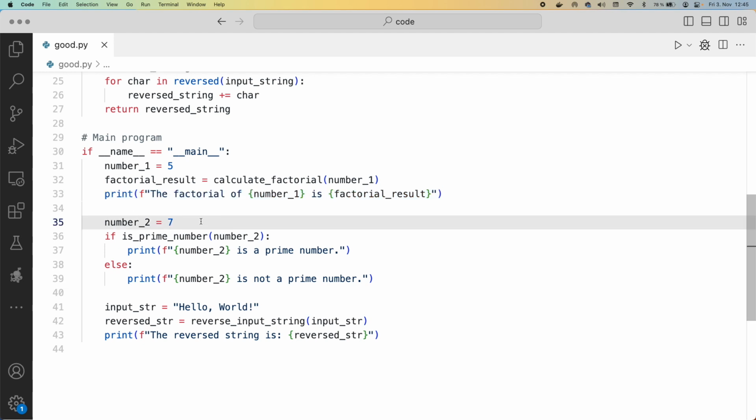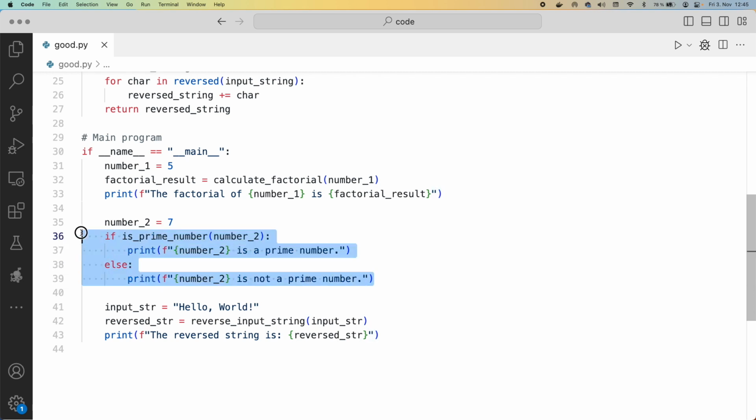And now we come to number 2, 7. So if is prime number 2, all right, that's declarative once again. We know that it's returning a Boolean now because it's got the is. And this is like a convention, has or is and so on at the beginning. It's kind of saying, hey, it's going to be an on or off, a Boolean or a binary answer. And we see here that number 2 is a prime number and number 2 is not a prime number. So this is very declarative and very clear.